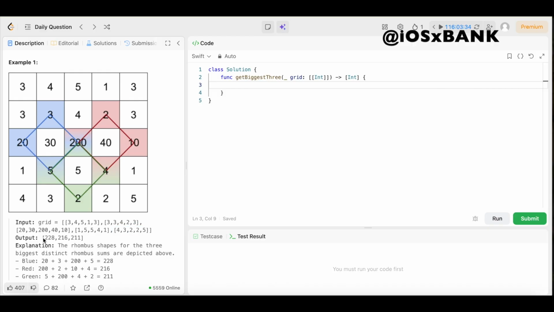Boom. The output is 228, or in this array of integers, 228, 216, and 211. So let's look at the explanation so we can see how they got this output from this input, and they give us this handy dandy visual representation so we can see what's going on.